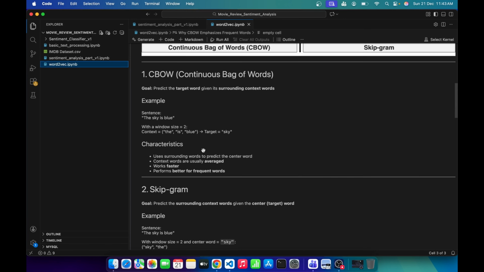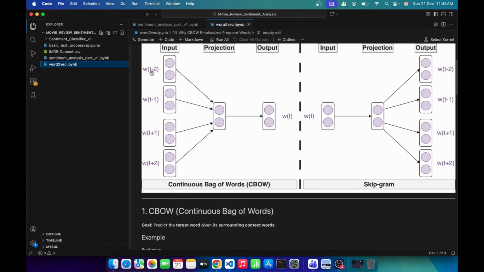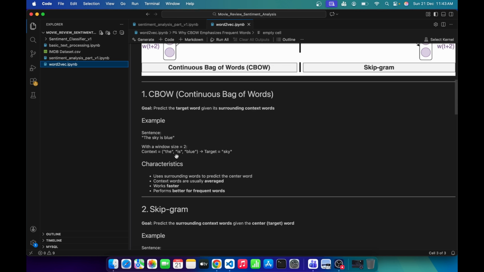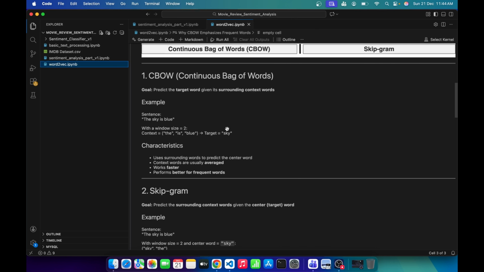And one more thing here: why is it called continuous bag of words? Because here, if you see this, the is blue, we are randomly putting this here. We can also start from here, or we can put is blue and then the. So we can shuffle it, and we can randomly pick anything and put it here. Like we can start from wt plus 2, wt plus 1, wt minus 1, wt minus 2. There is no order maintained here. That's why it's called bag of words.